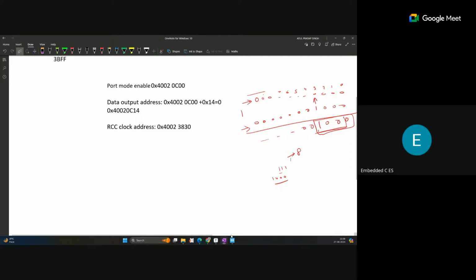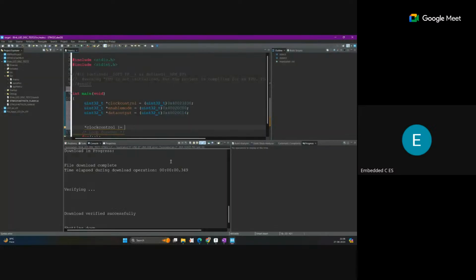So we can do that here. Just write it like this: 8. So this is the one update. We have set the enable value for the clock for port D. Now this bit will become 1, and our clock will be enabled for this port D. Okay, so this is the first step.